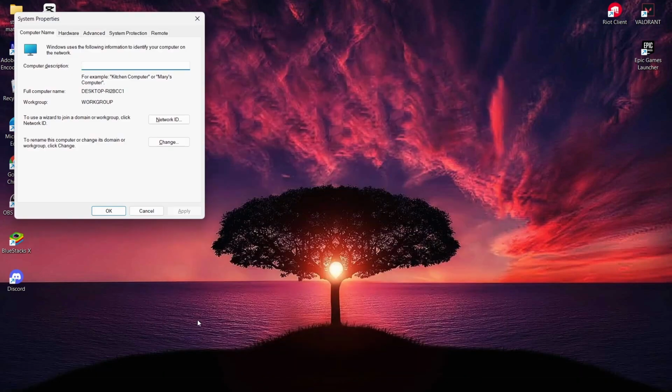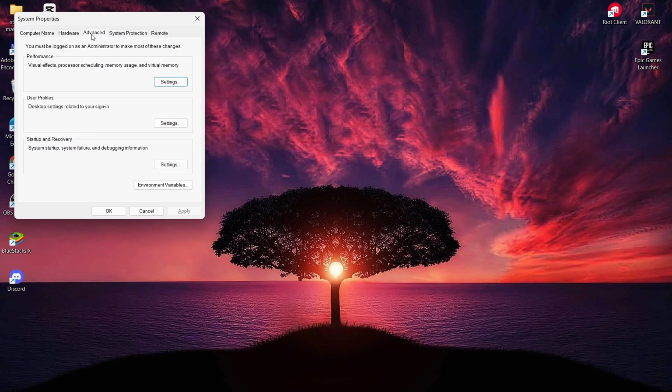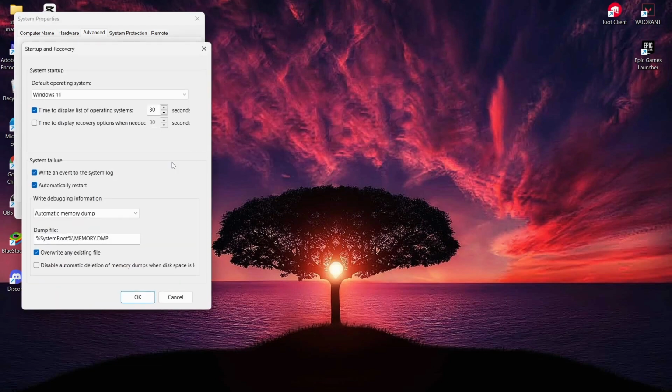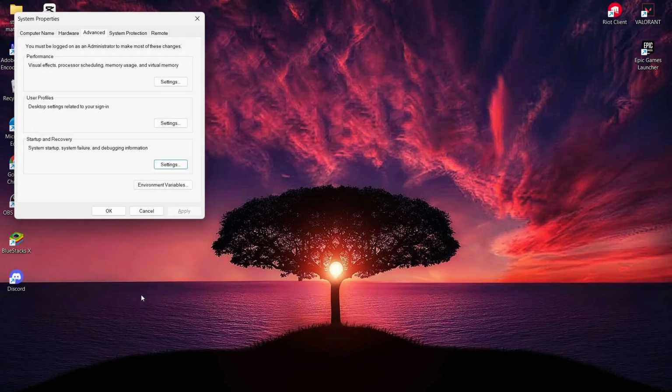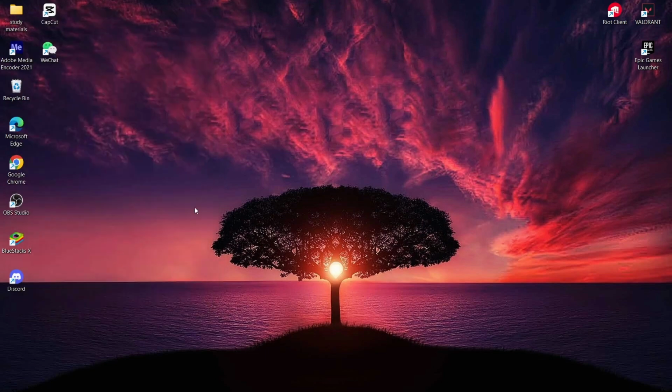After searching for that, you will open this tab, and over here just tap on advanced, which is the third option on the top. So tap on advanced and then tap on settings. After tapping on settings, inside your system failure options you can find the automatically restart option. If that's turned on, you just have to turn it off. After turning it off, tap on OK, and after tapping on OK, tap on OK again. And now you have changed the settings.